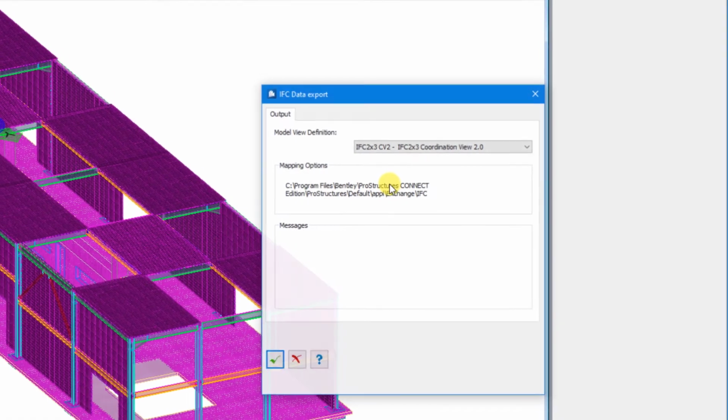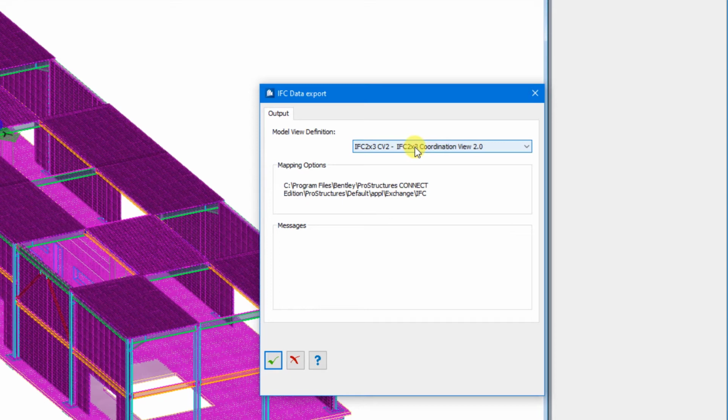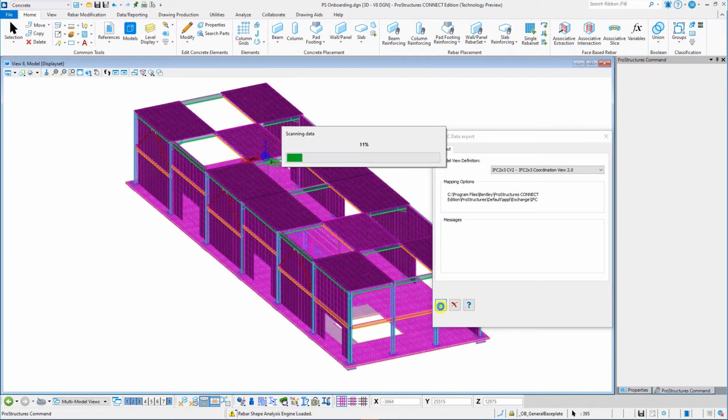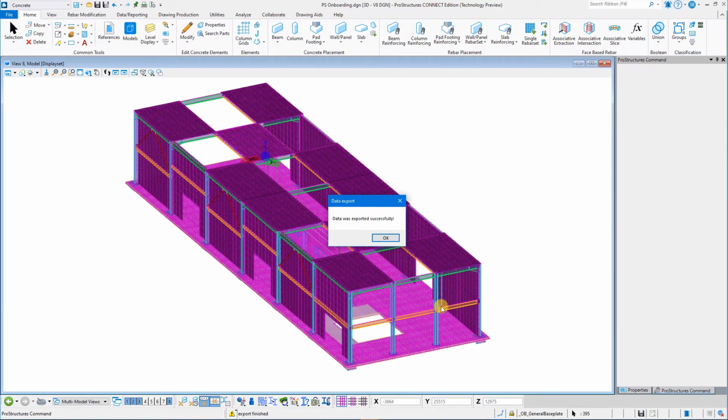Now the export dialog is opened up, which shows me the IFC version. Currently ProStructures supports the IFC 2x3 version. Now click OK. It will take some time depending upon the model size. Once done, I will get a message saying data was exported successfully, which ensures a successful export.